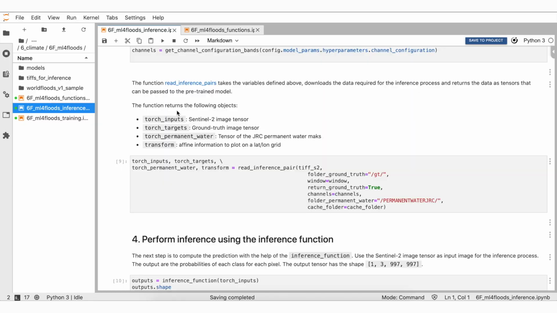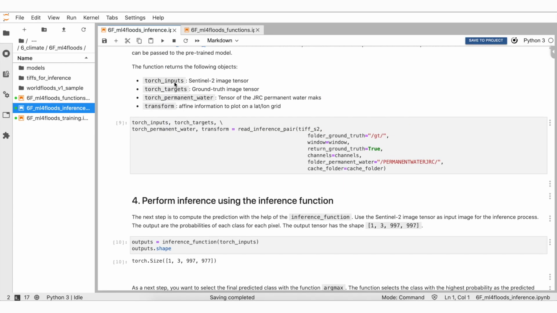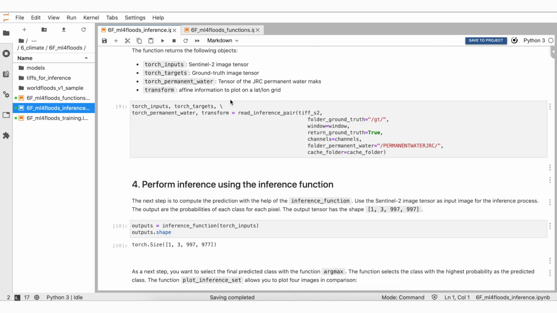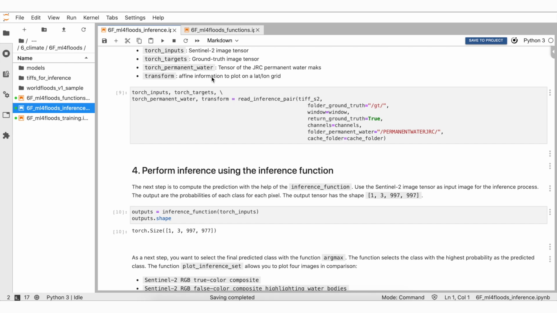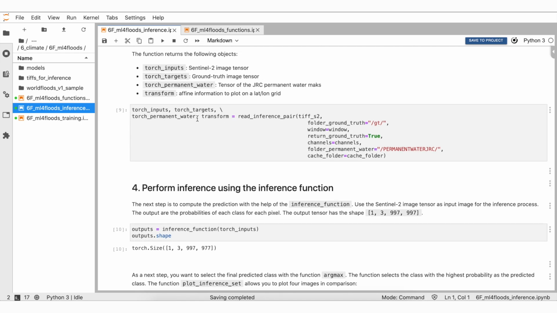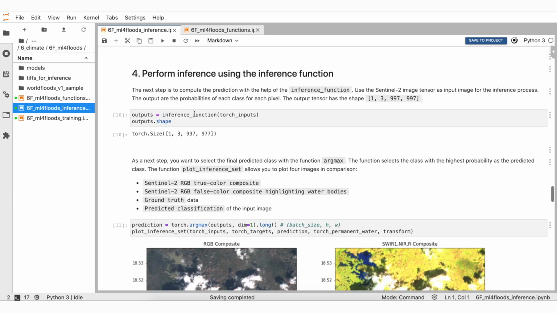And the function returns the following objects. It returns torch inputs, which are the Sentinel-2 image tensors, then the torch targets, which are our ground truth labeled flood extent classes, then the torch permanent water, which is a tensor that provides the information from the Joint Research Center permanent water mask, and transform, which provides additional information to plot the final predicted classification on a latitude and longitude grid. And this is what this function is doing, and the result are 4 different tensor objects.